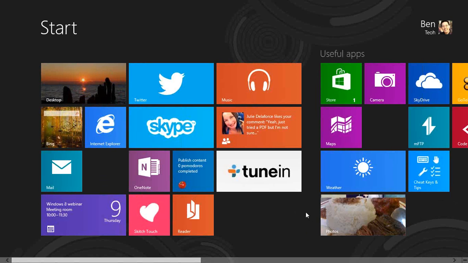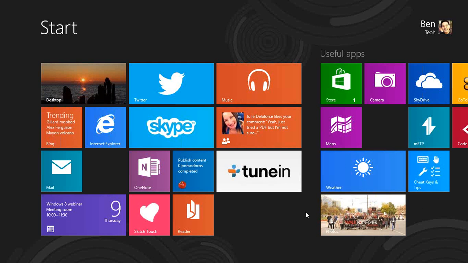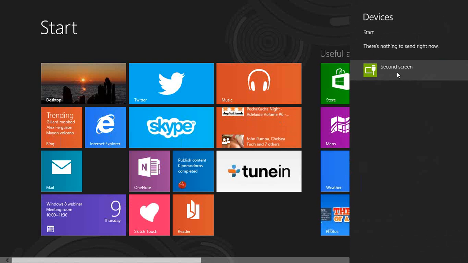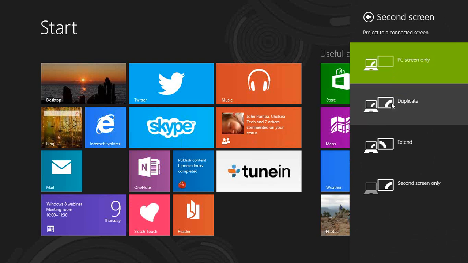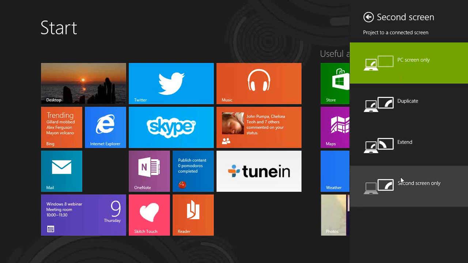How do I get to show both laptop screen and projector screen on Windows 8 settings? Yep, so that is in your devices, so click devices. There you can see your options for showing multiple screens.